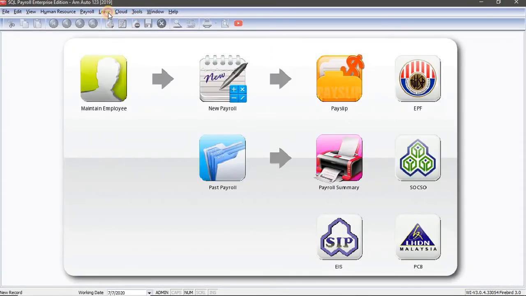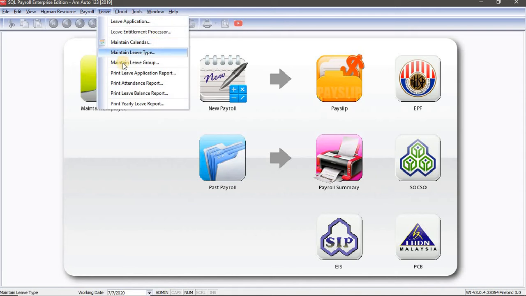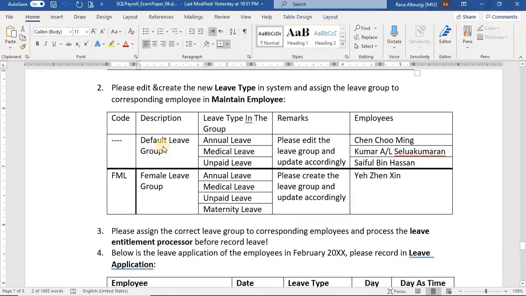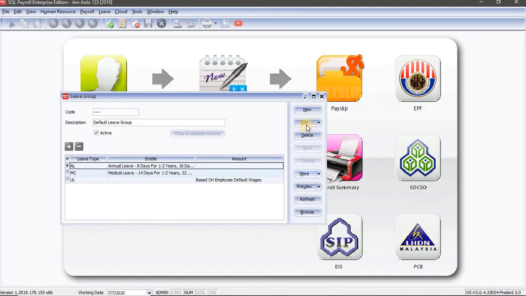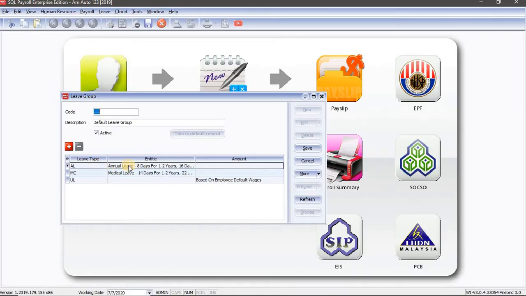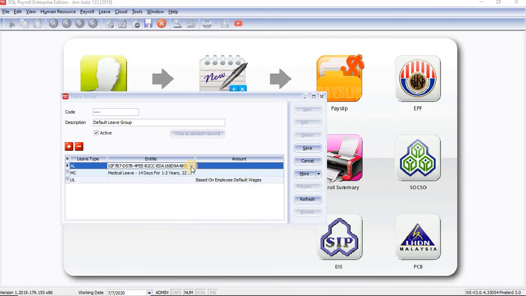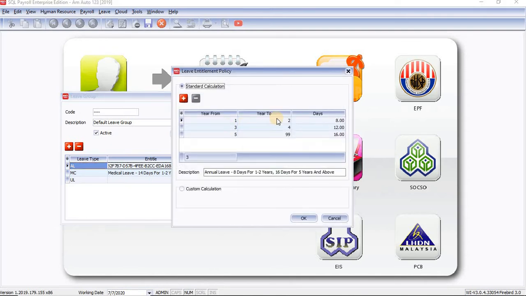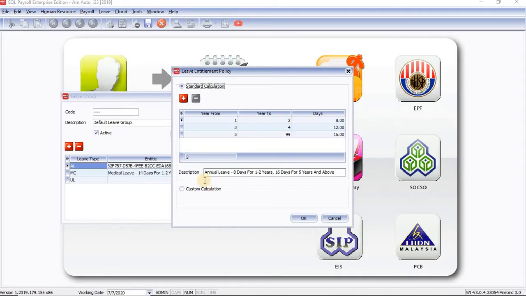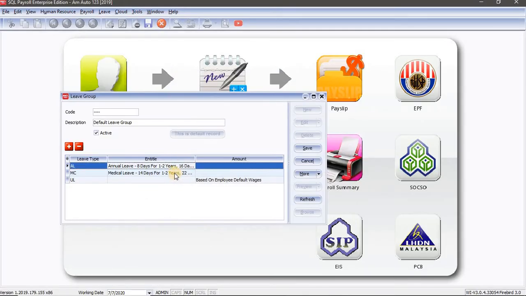Let's close this one. Then we go to leave, and we go to maintain leave group. Then we have the default leave group. Let's go and edit to check whether it's the same as what we have here. Let's say for the annual leave, if we check, you see the three dots here, we can click and then see. From 1 to 2 is 8. Let me check. Yes. Then 3 to 4 is 12. 5 to 99 is 16. So yeah, it's okay, there is no issue.